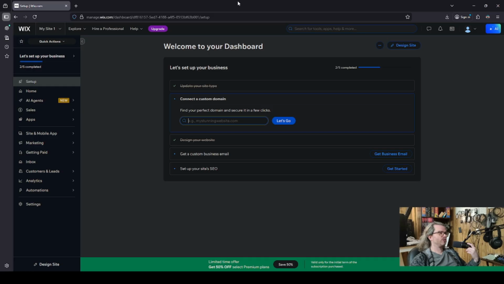Wix is usually really slow to load for me. Doesn't matter where or what computer I'm on. It just always takes a while for it to register and to load what I'm trying to do.